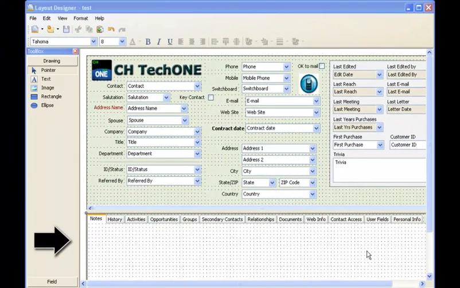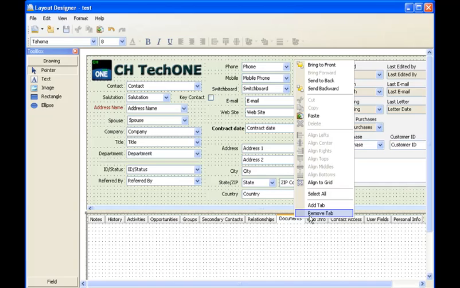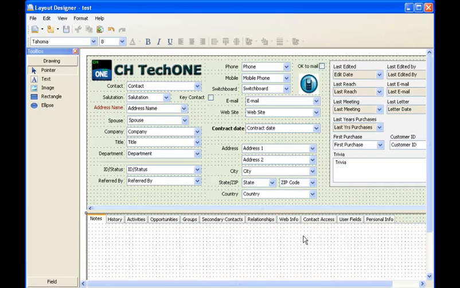In the lower half of the layout, you can see all the tabs. Now, it's possible to remove tabs from view. Say you didn't want to show the Documents tab. Select it, right-click over it and remove tab. Now, it's not disappeared from the database completely, it's just hidden.